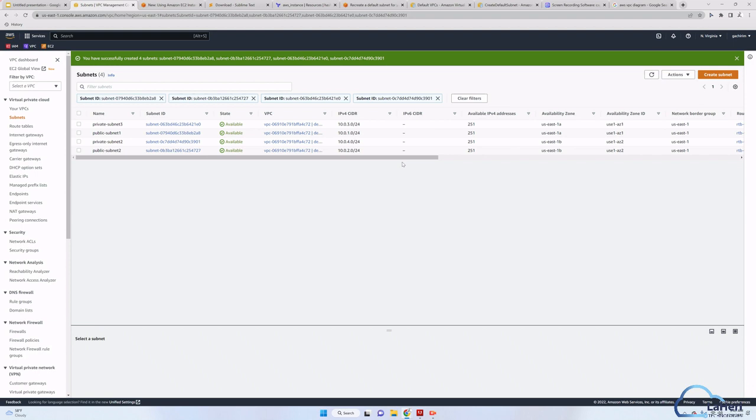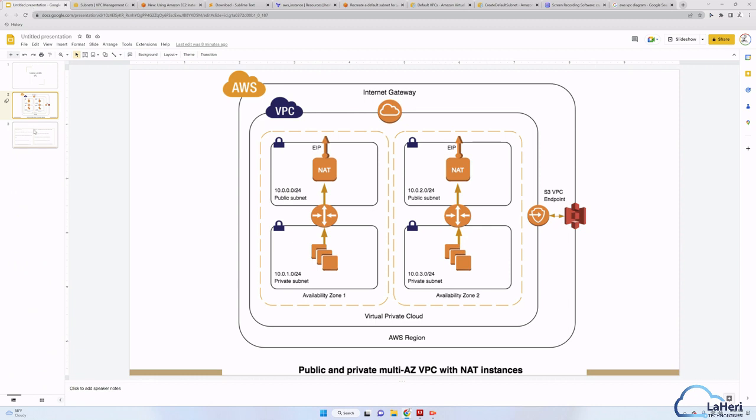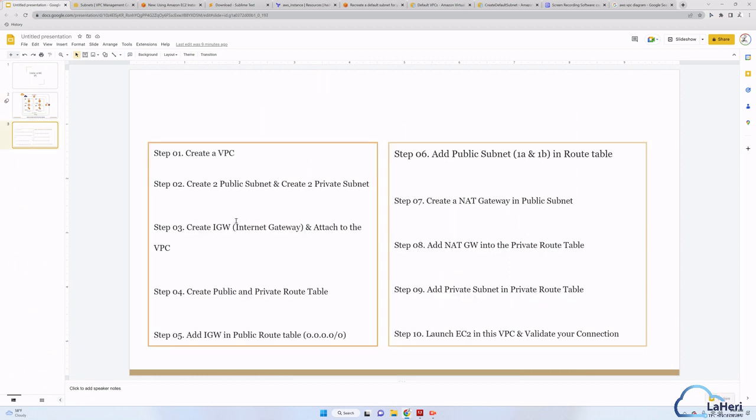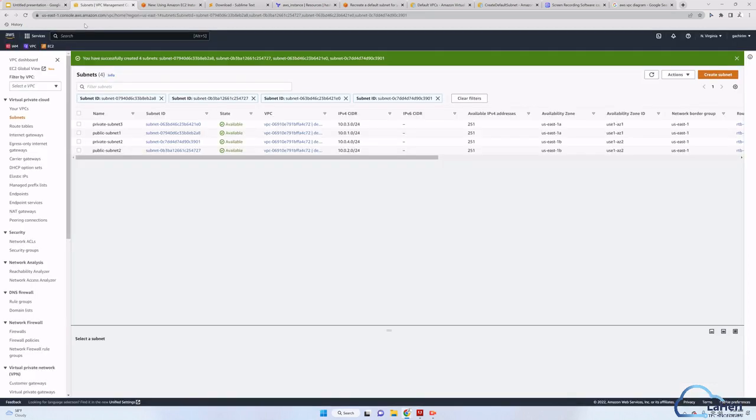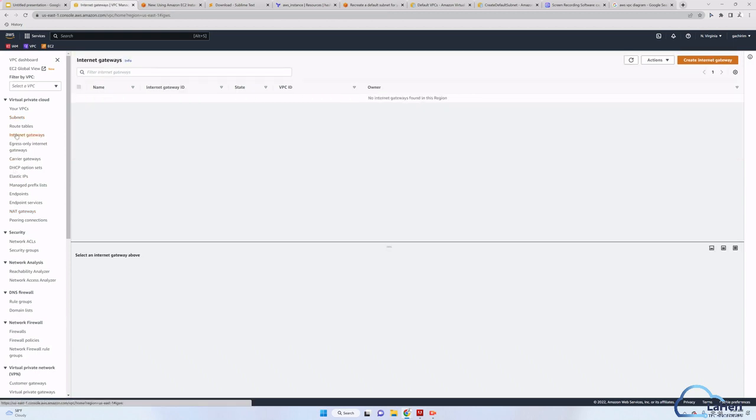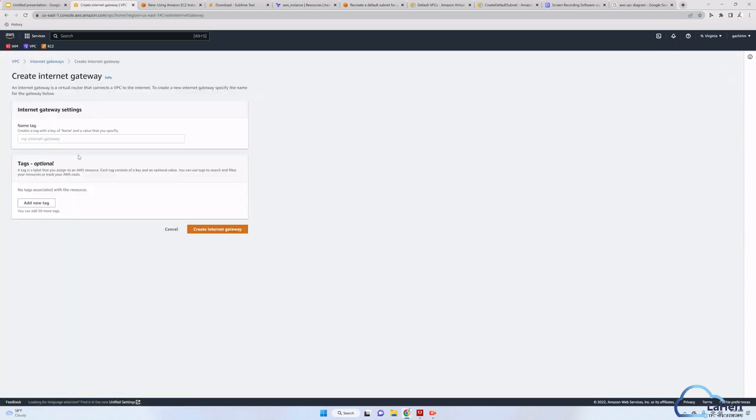So yeah, you verify that everything is correct. So we come to step number 3, where you are going to create an internet gateway. We come to the menu and to the internet gateway here. We click on internet gateway. We don't have any internet gateway, so we click on create internet gateway.